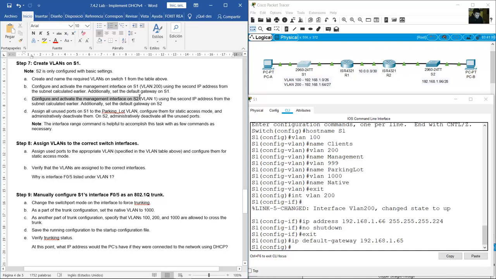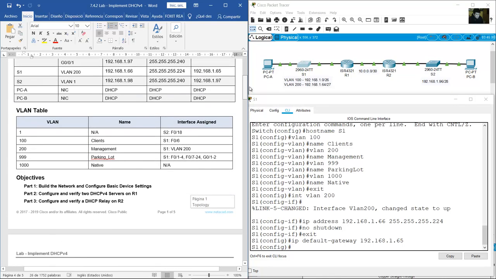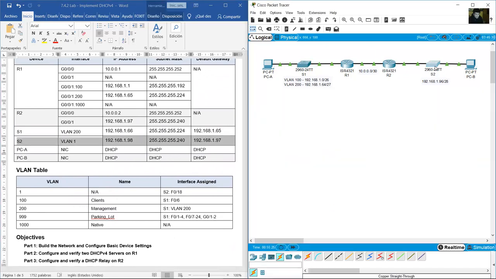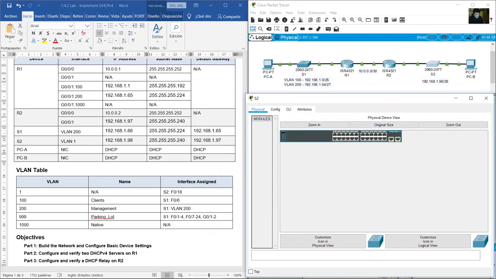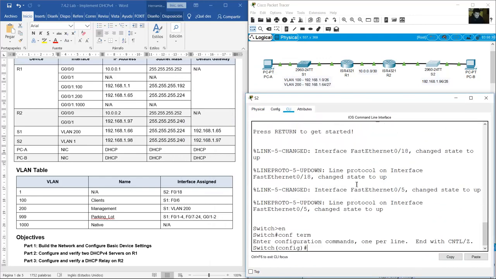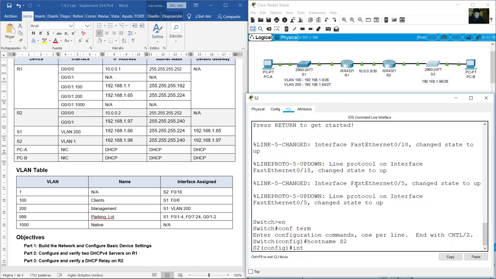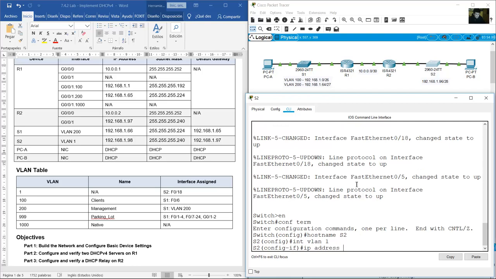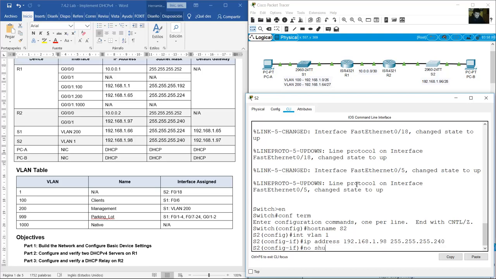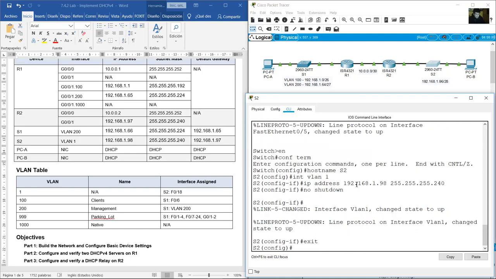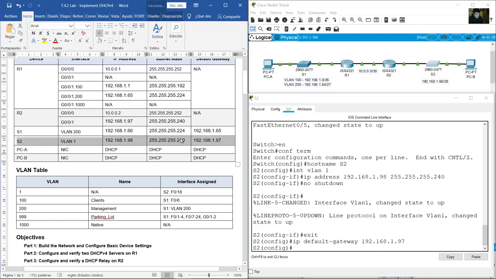Configure and activate the management interface on S2, VLAN 1, using the IP address and the default gateway. Okay, configure all this on S2. Go to S2, command line interface, enter. Enable, configure terminal, hostname S2. Interface VLAN 1, IP address 192.168.1.98, subnet mask 255.255.255.240. Enter. No shutdown. Exit. IP default-gateway 192.168.1.97. Be careful with this configuration.